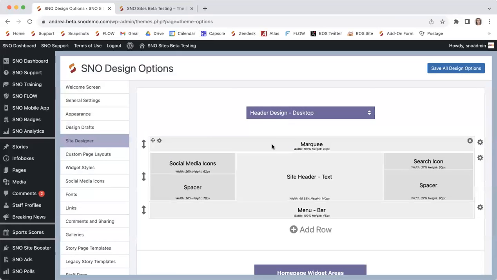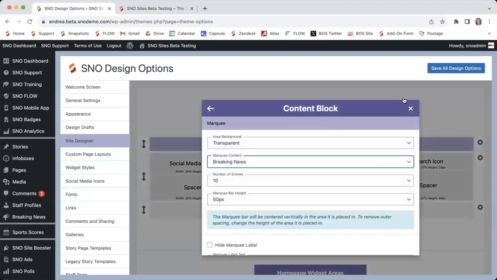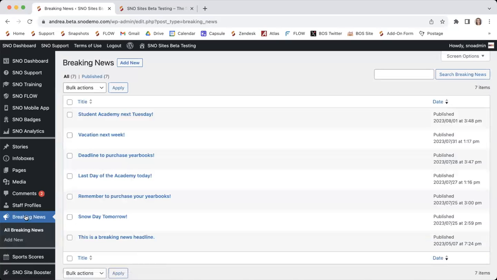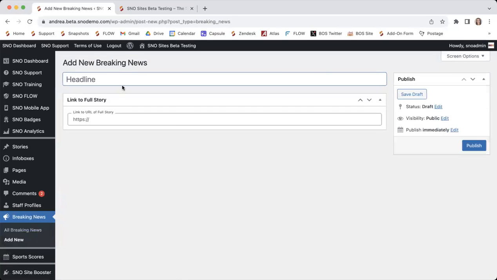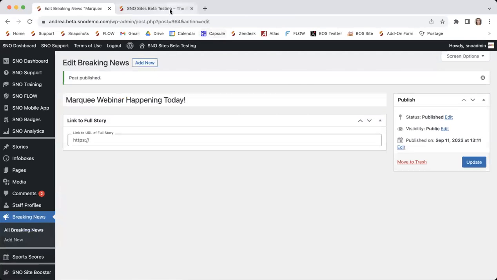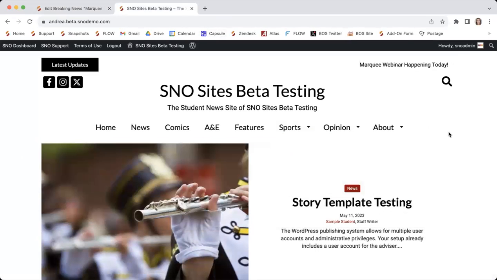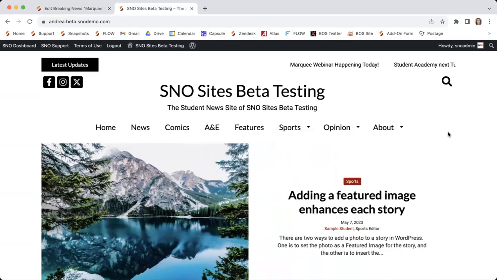And if I want to add a new headline to scroll through that marquee, if it is set to display breaking news, I am going to come to this breaking news tab here in my dashboard. And this is where I would add that breaking news headline. So I can come in here and add new. Maybe I want to say marquee webinar happening today. And then as soon as I publish that breaking news headline, if we go take another look at my homepage, I can see there is that breaking news headline now scrolling at the top.